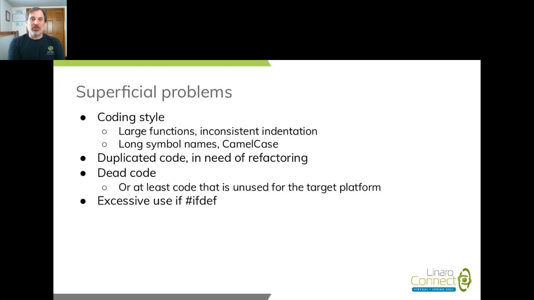A bigger thing was duplicated code. There were a lot of chunks of code where the same function was duplicated twice, and it could have been refactored to be a single function with maybe options or parameters. So that needed to be done.